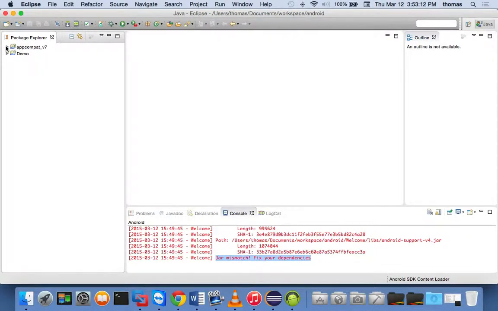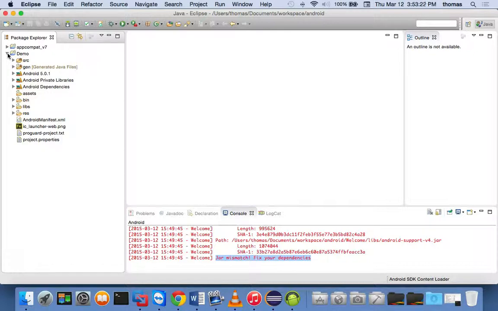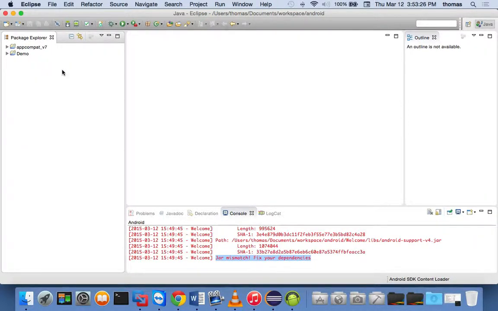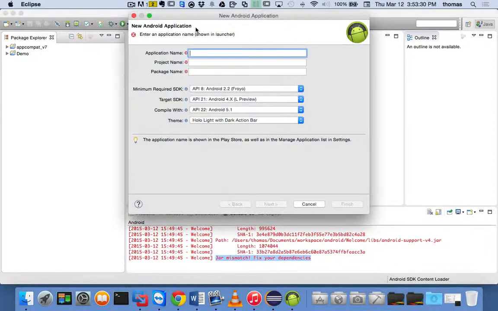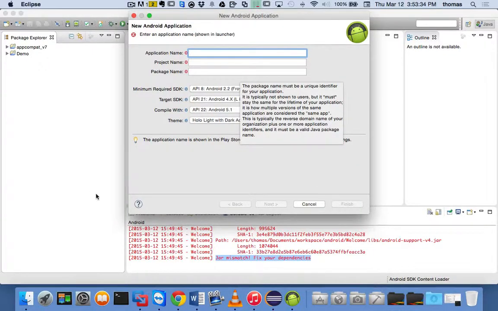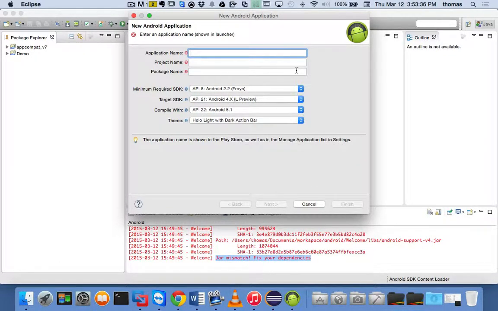Now, see how it says app compatibility version 7? Even though I use Android 5.01 here, as an example, my other demo project, which targeted a different version of Android, works just fine. Let's do it one more time. So File, New, Android Application Project, and I'm going to create another project, except this time I'm going to step down my SDK requirements, okay?